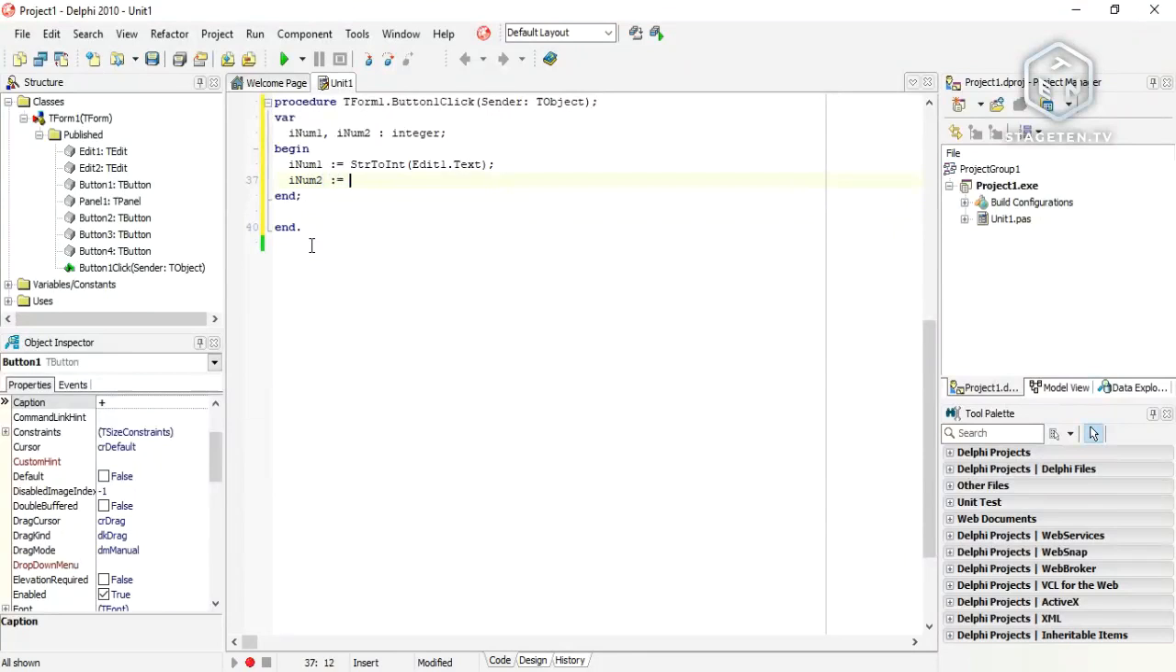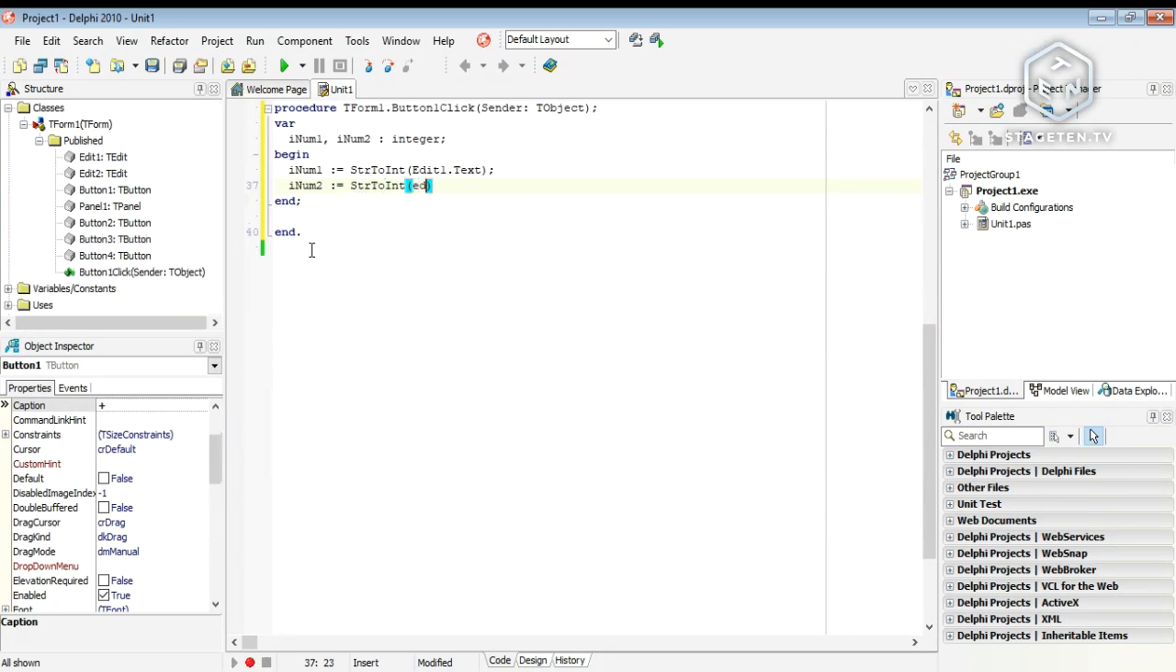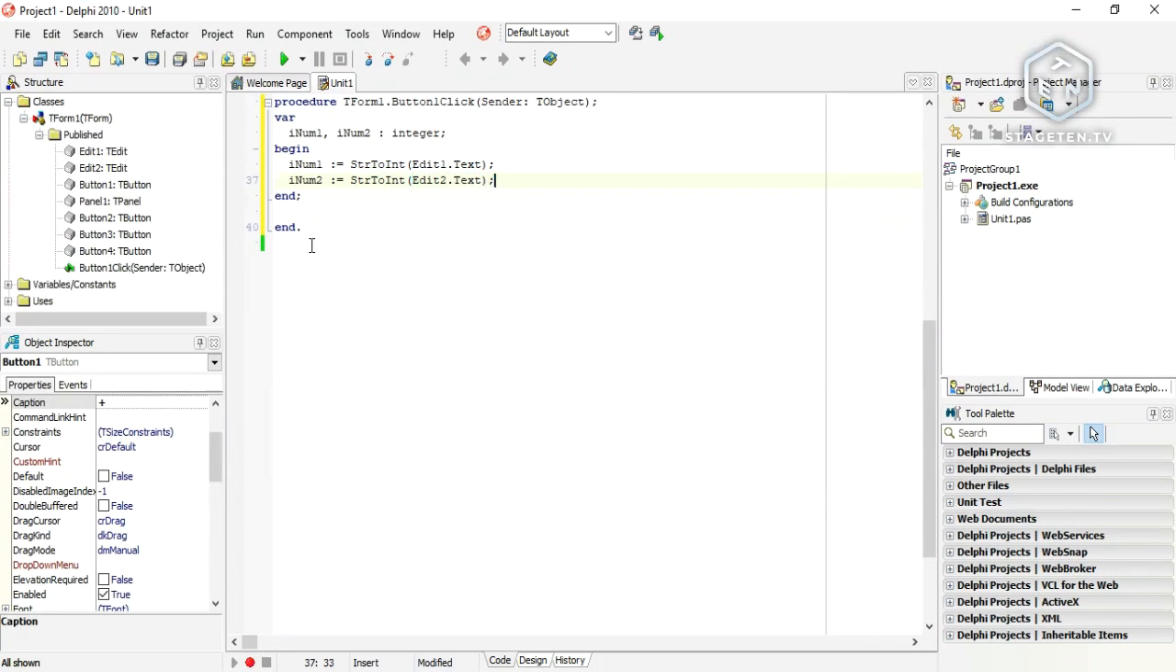Inum2 does the same thing. String to integer, Edit2.text. Right, so there's your input.